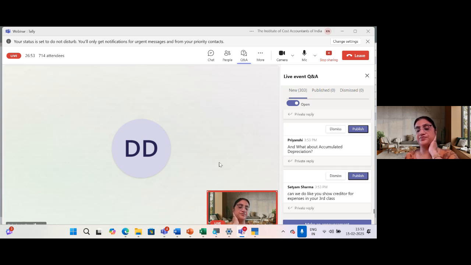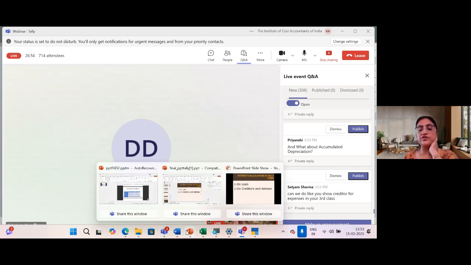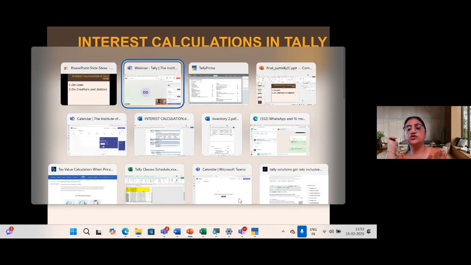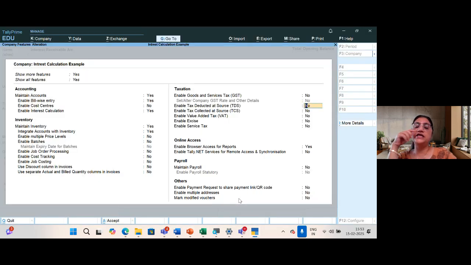Not possible, Satyam. Okay. So finally, we are going to start today's topic, that is interest calculation on loan, on creditors and on debtors. First, I created a company, and as soon as I create my company, it gives me the company features screen. In the company features screen, there is an option to enable interest calculation. And taxation should be disabled because presently we are not moving to the taxation feature.